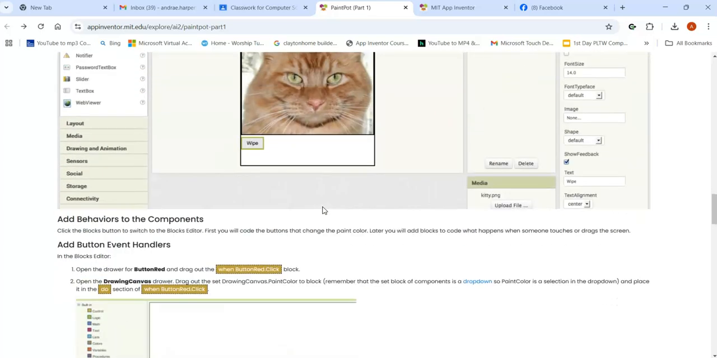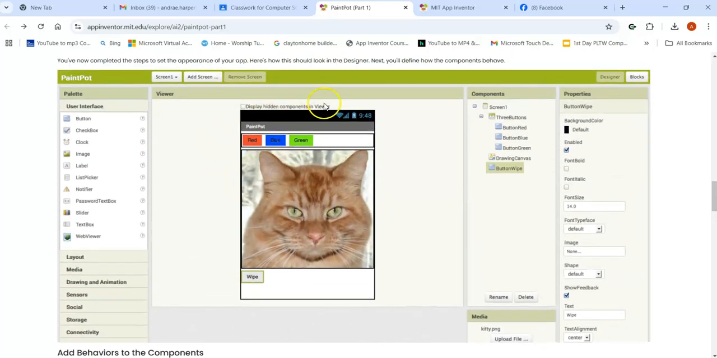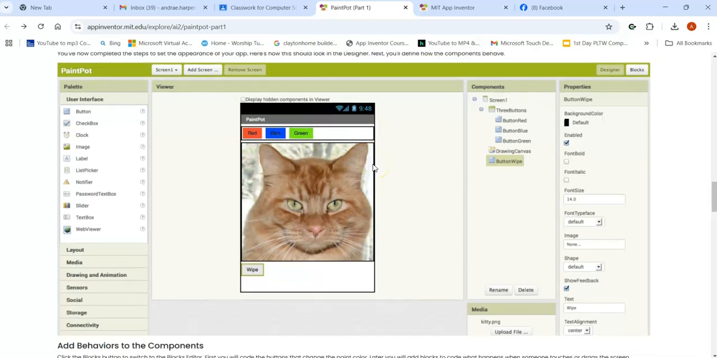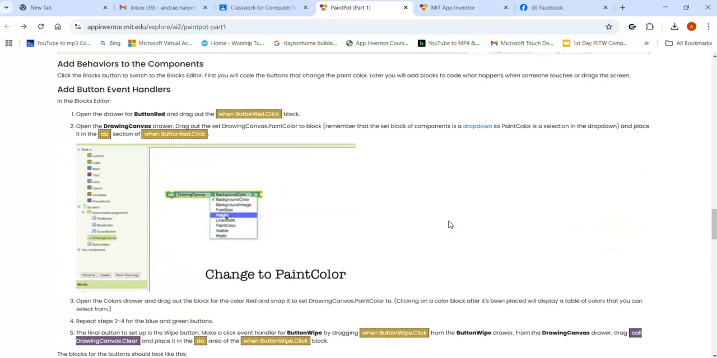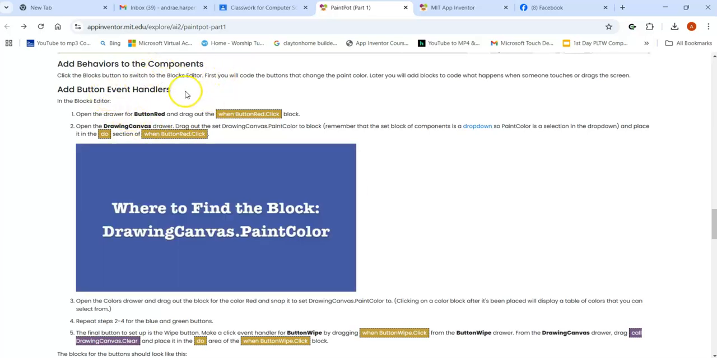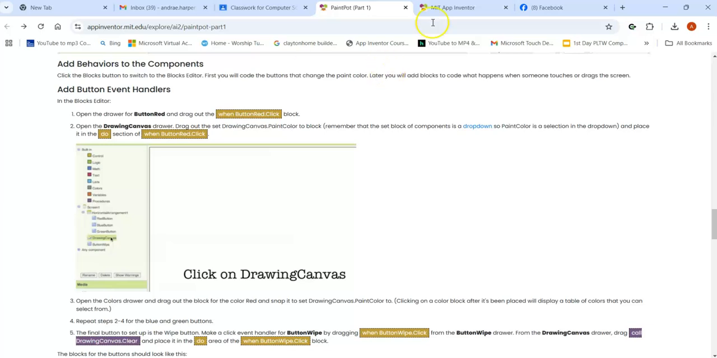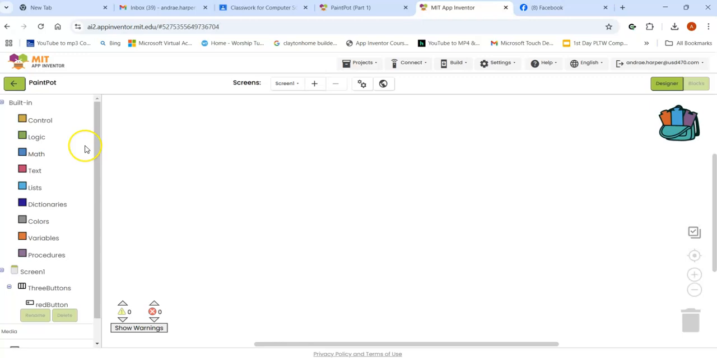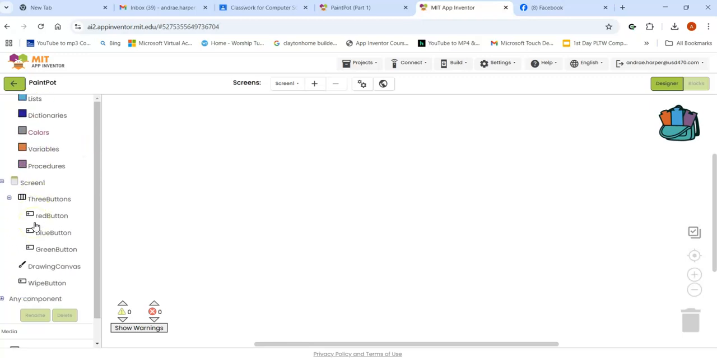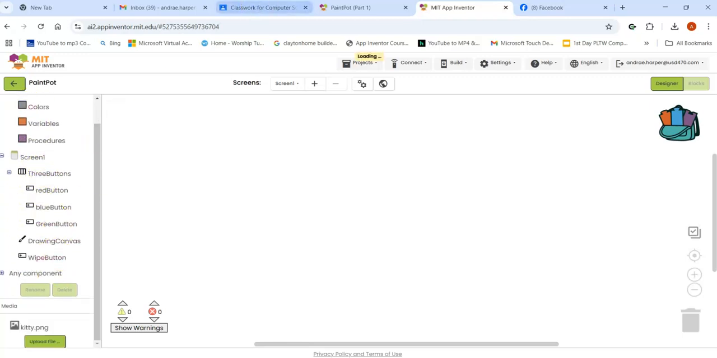So right now you should get a tablet. You want to test your app, want to make sure it looks right. Obviously, if you press these buttons, nothing's going to happen because we really haven't added any code yet. So we're going to add behaviors to the components. So it's going to have us switch to blocks. And once again, we have these built-in blocks, and then we have all the components that we added.